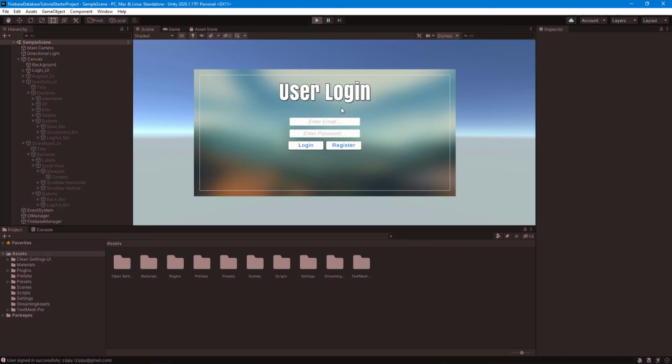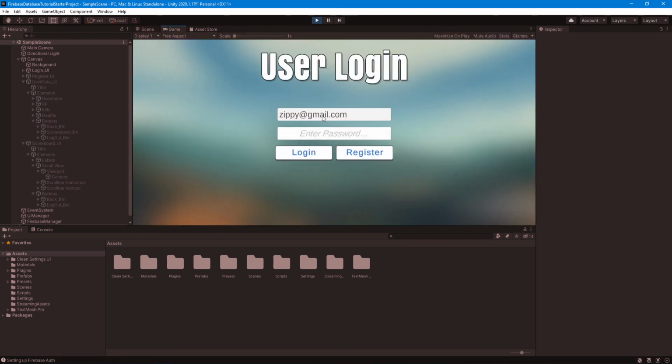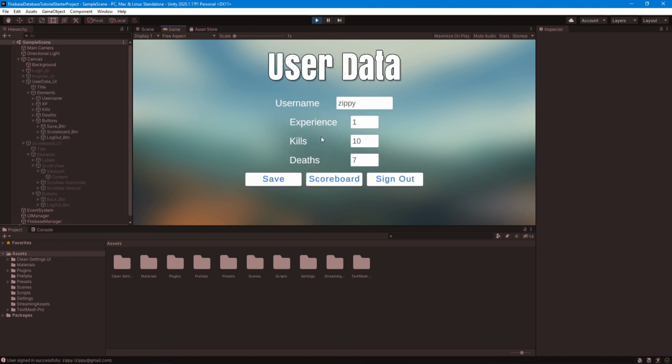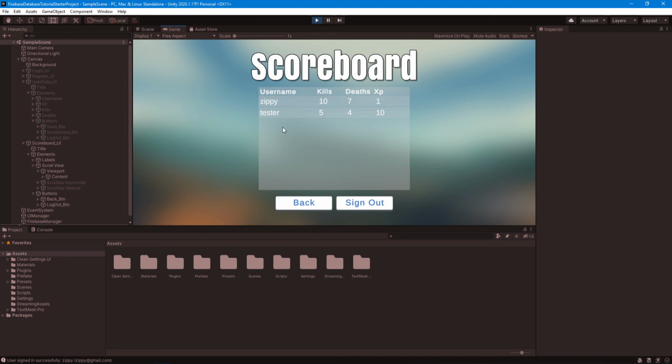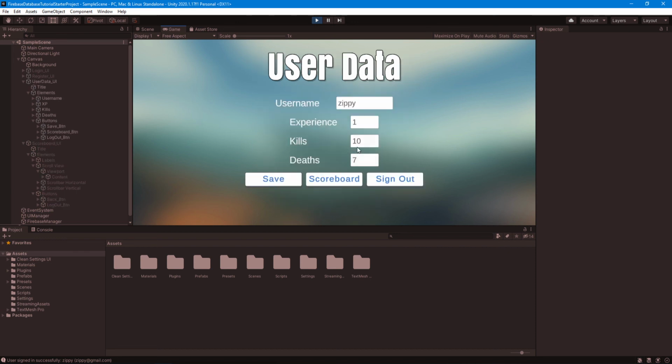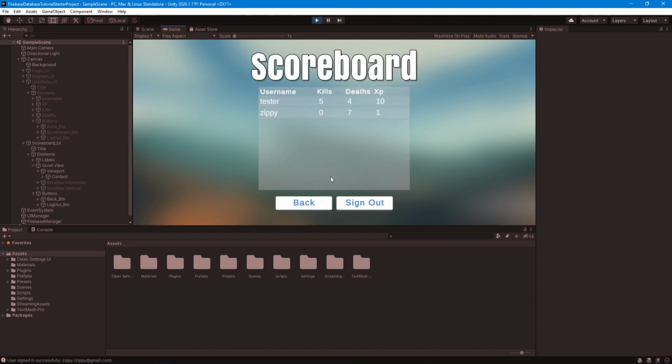So now let's test the final product here. So click play and let's log in with my Zippy account quickly. Okay, all our data is here. Now let's click on the scoreboard button. Brings us to the scoreboard screen, and there you go. It shows our two users, Zippy and the tester user, and it shows Zippy first because he has more kills. Now let's go back and change Zippy's kills to 0 here, and then save that data and go back to the scoreboard. And now you can see that tester's first because he has 5 kills, which is more than 0 kills, which Zippy has.